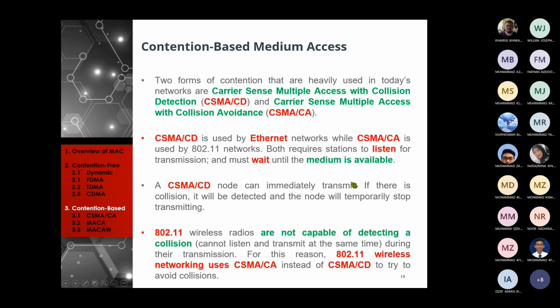Okay, two forms of contention that are heavily used in today's network are carrier sense multiple access with collision detection, CSMACD, and carrier sense multiple access with collision avoidance, CSMACA. Alright, so CSMACD is used by Ethernet, wired, okay, networks, while CSMACA is used by 802.11 network. Okay, both require station to listen for transmission and must wait until the medium is available.